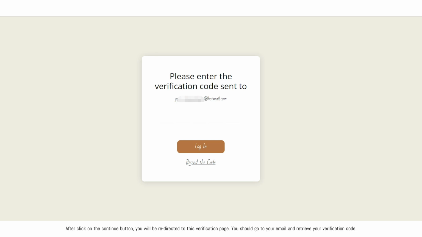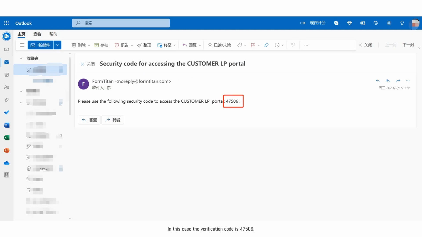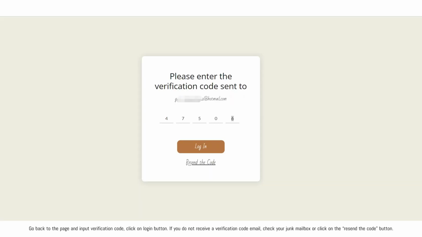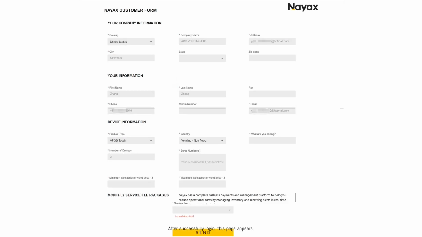After you click on the Continue button, you will be redirected to this verification page. You should go to your email and retrieve your verification code. In this case, the verification code is 47506. Go back to the page and input the verification code, click on the Login button. If you do not receive a verification code email, check your junk mailbox or click on the Resend the Code button. After successfully logging in, this page appears.